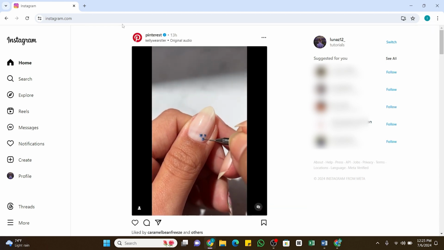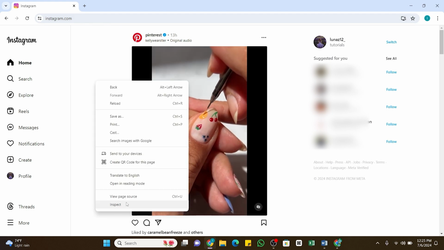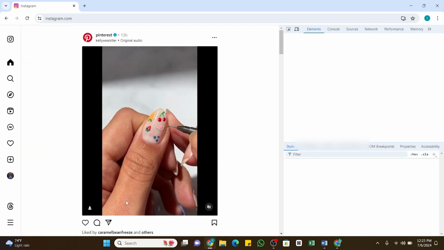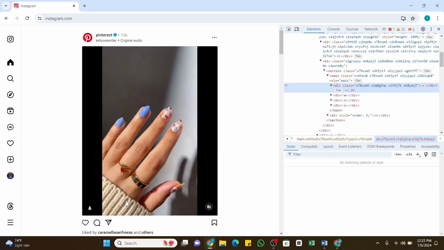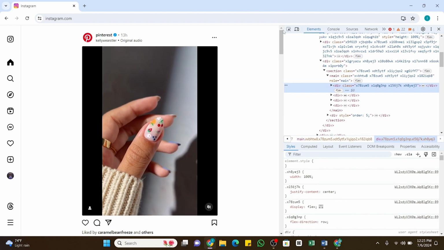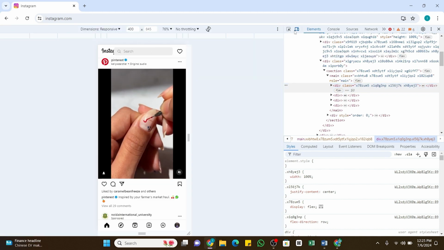Now once you're logged into your account, right-click anywhere on the page and from this menu click on this inspect to open the developer tools. Once you do so, at the right side you will find the developer tools. In this developer tools panel, click on this toggle device toolbar icon, which looks like a phone or a tablet. Once you press this, it will switch the view to simulate a mobile device.